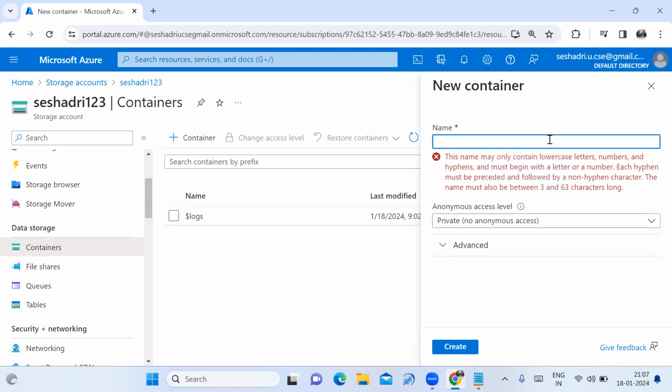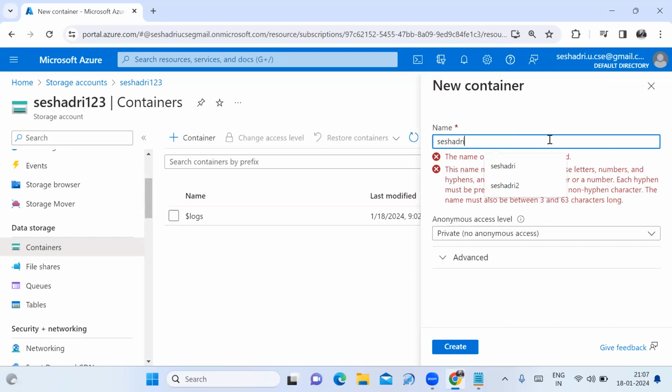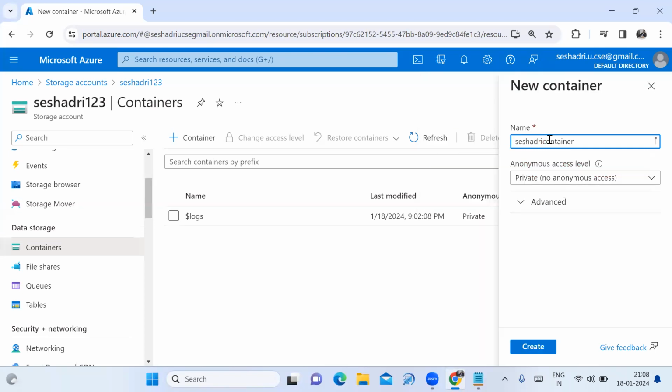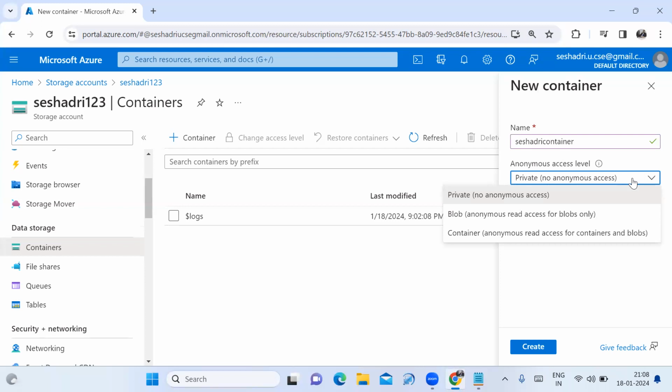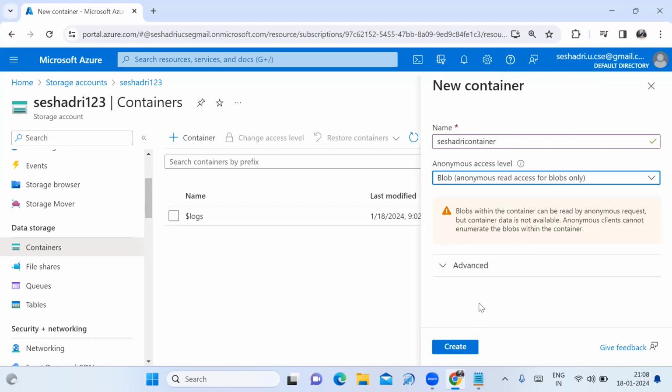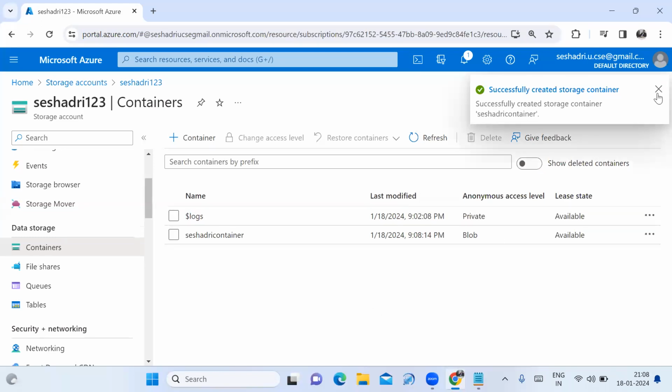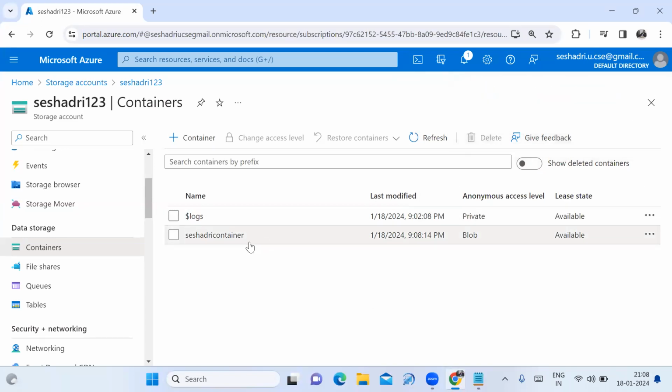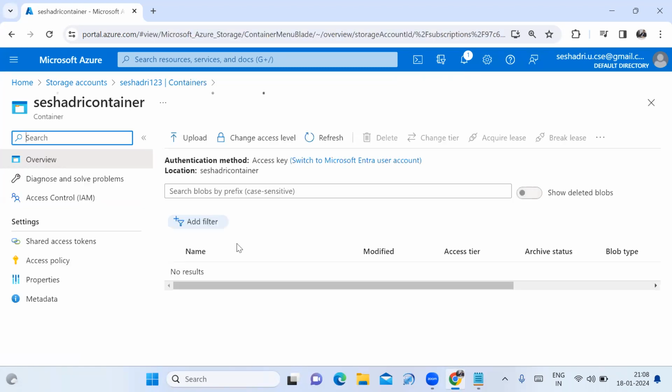Only lowercase letters we have to give. See that, I have given the anonymous access level as blob, which is anonymous read access for blobs only. Click on the create option. The Sheshadri container is created. You can click on this one. Here, the upload option is there. Click on this option.